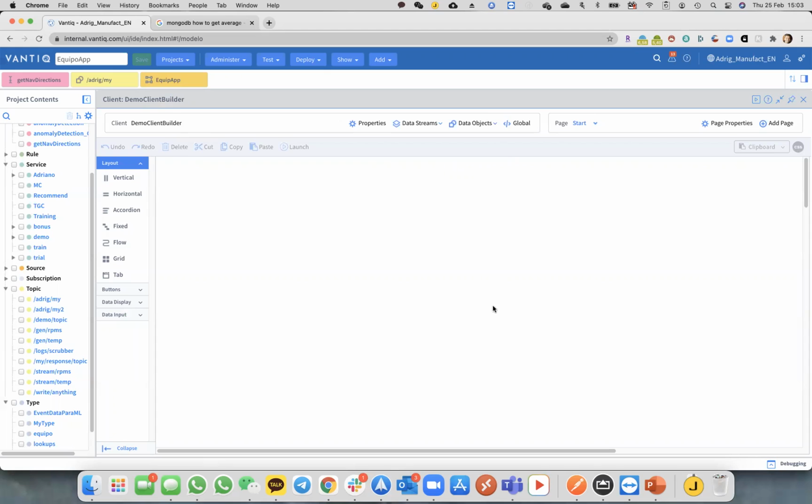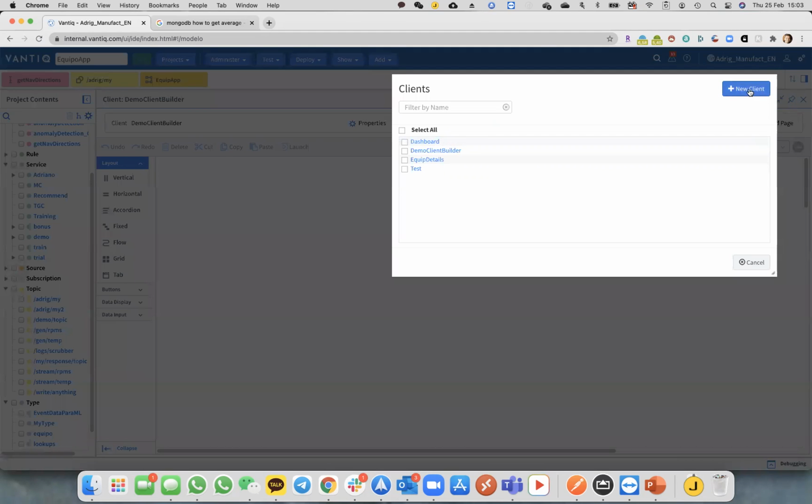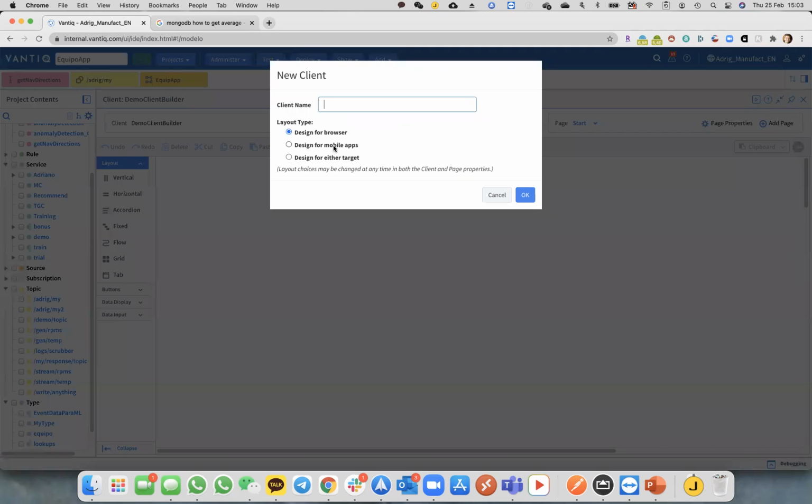front end as well. With the client builder, I forgot to show this. Sorry, let me show again. You can create interfaces for a browser or for the mobile app. On the mobile app, remember that we're talking here about the Vantiq mobile app. You can rebrand it. You can change the logo, the colors, the name, and republish it to Google Play or the Apple App Store with your own name. But this is made to be sent to the Vantiq mobile app.